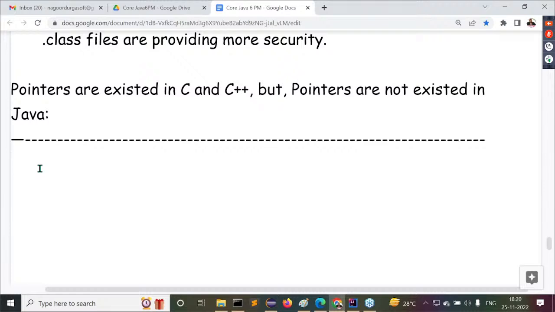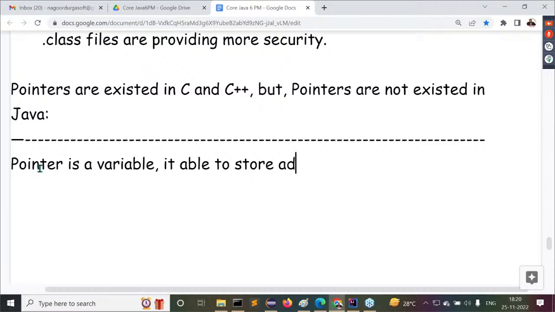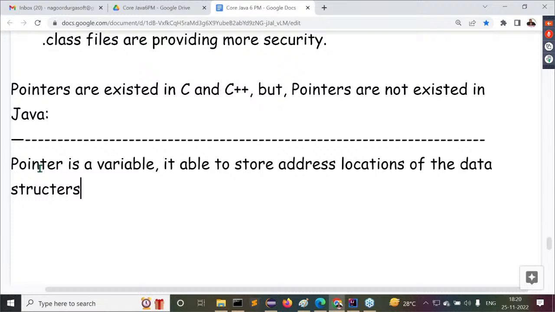Pointer is a variable. It is able to store address locations of the data structures. Simply speaking, address locations of the data. Data structures will also be valid.